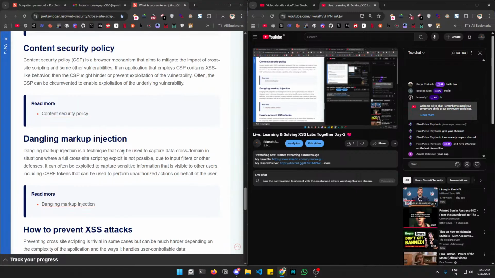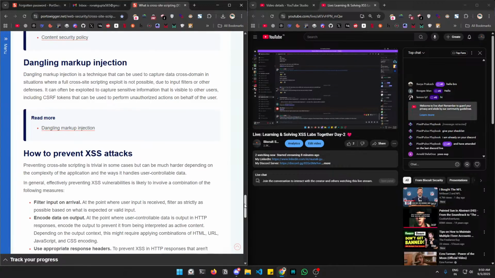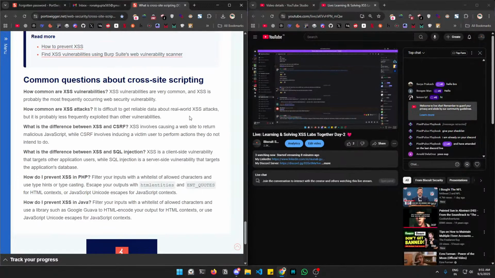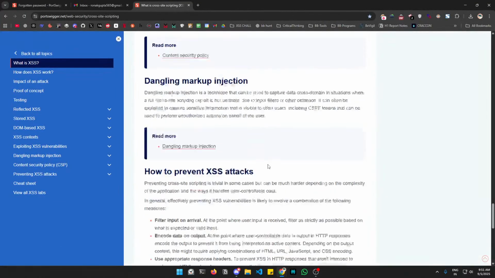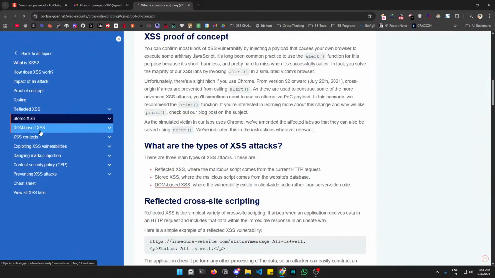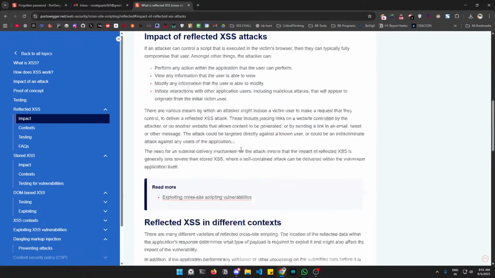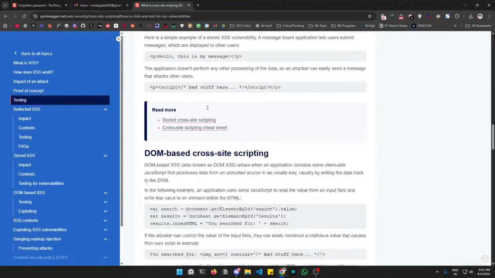Dangling markup injection is a technique that can be used to capture data cross-domain in situations where a full cross-site scripting exploit is not possible due to input filters or other defenses. Common questions about cross-site scripting, I don't want to know. How does XSS work? Okay, this is the same as reflected XSS impact. Did I miss the labs?